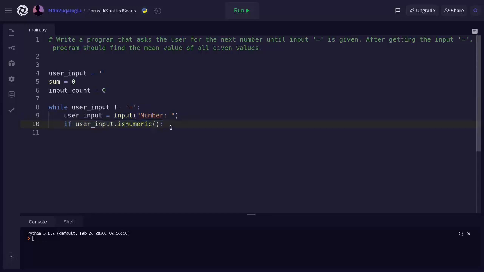And then we will write the block of code under this if statement, and it is as such. Well, if this user input is a numeric value, what we're going to do is to add to this sum value the float version of the user input. Why did we write float? Because the input is in string format, but we cannot do mathematical operations on string, so that's why we need to use float. We need to convert that into a float value.